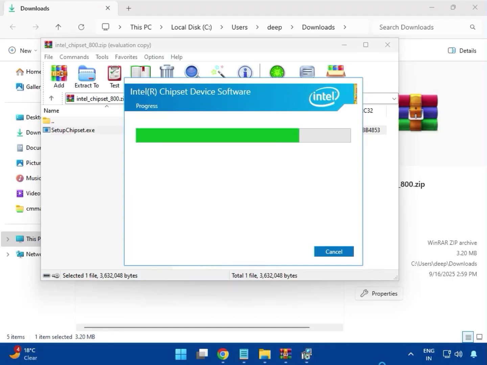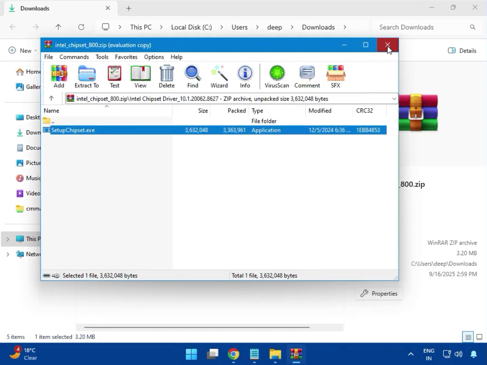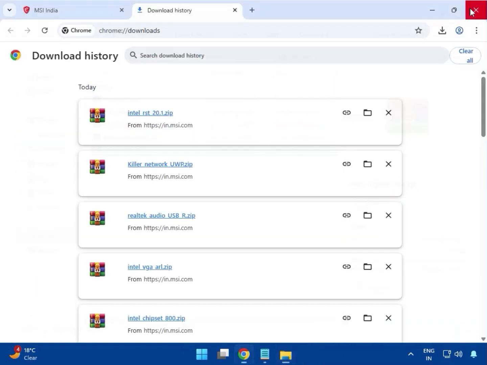Now this is installing. So it is done, then click OK and close. So guys, after everything is installed, restart your system.